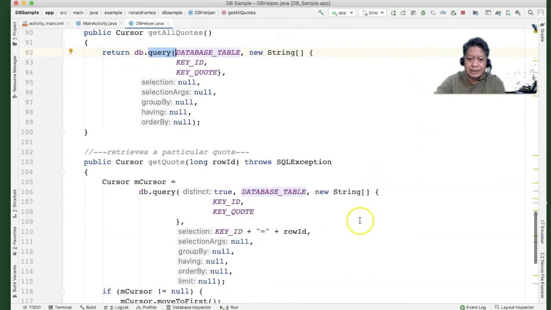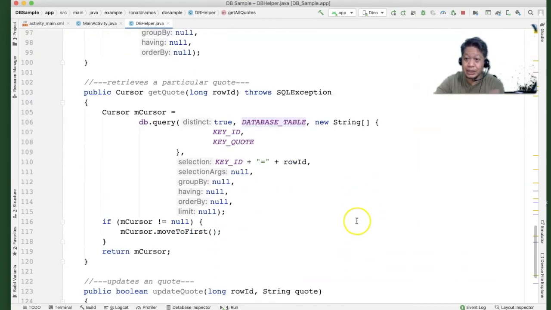The second function returns a particular code given a certain row ID. Same thing, we use the query function, and this time under the selection argument, we say key ID is equal to the given row ID.